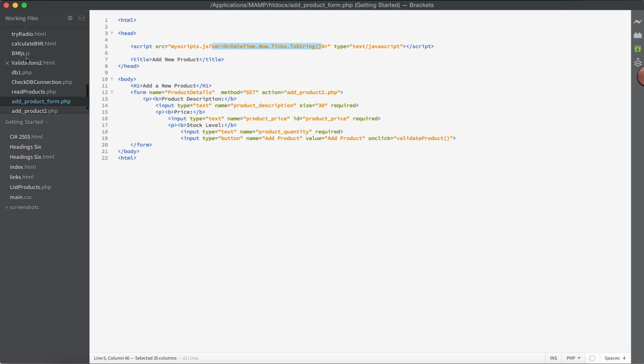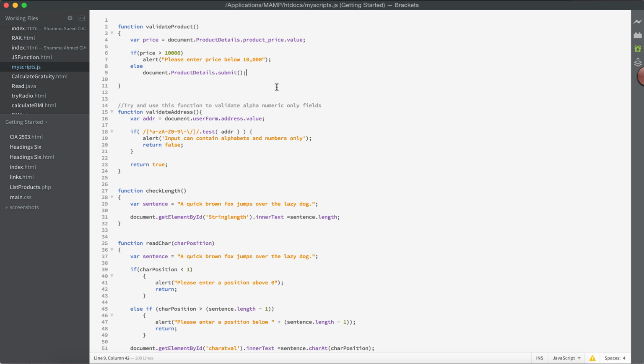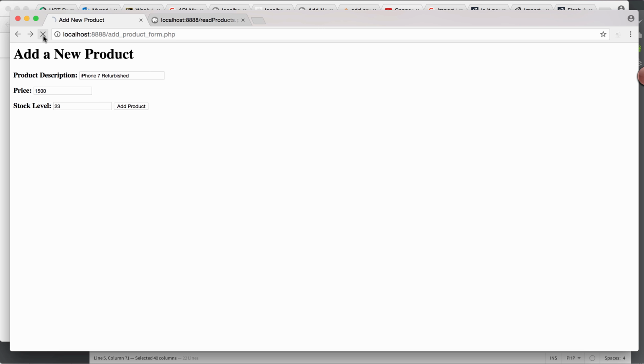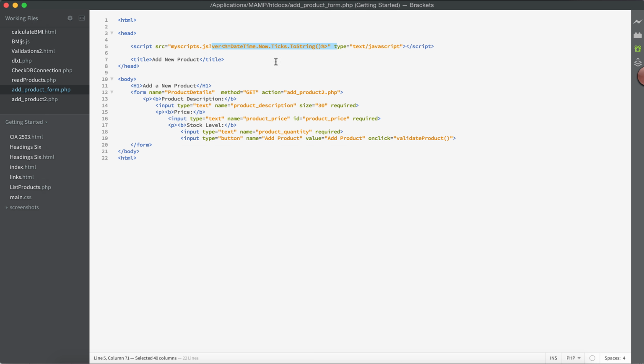Otherwise, whatever changes you make in JavaScripts here, on some browsers it is not refreshed. The changes you don't see there. So make sure that if you're having that problem, then if you add this, that problem will be solved. So let's just refresh this to make sure this is working.